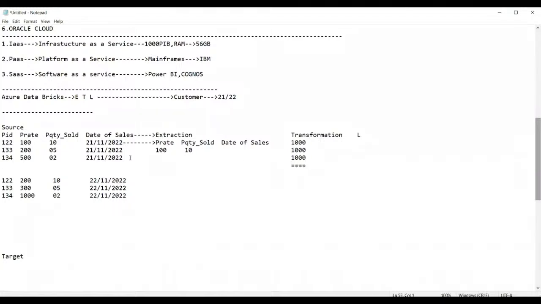The sum of these three is what? It is 3000. So can I say here, can you see, 3000 is the net sales amount? Am I right, everyone? So this you are doing under the process of transformation. Now, it is done for the 21st day.